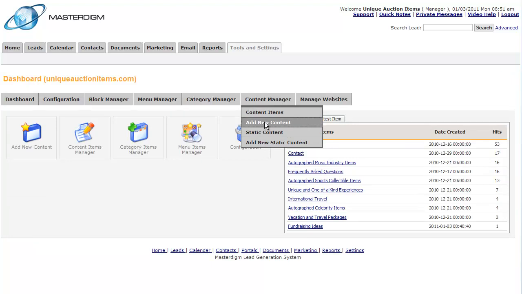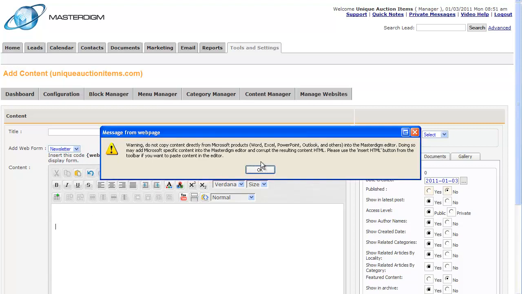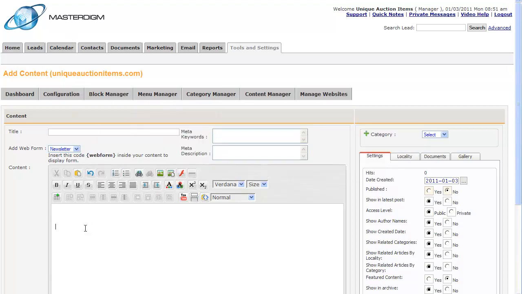Then what you will do, if you're going to add new content to the system, you would simply add your title, which will be your title of your website, and as it says right here, add a web form. Let's say if it was the newsletter web form, it says insert this code web form inside your content to display the form. So you would just copy this content right here, copy and paste it into this area. You can't copy from there, so you'll have to type it in.